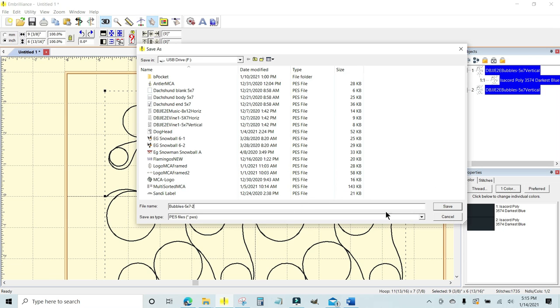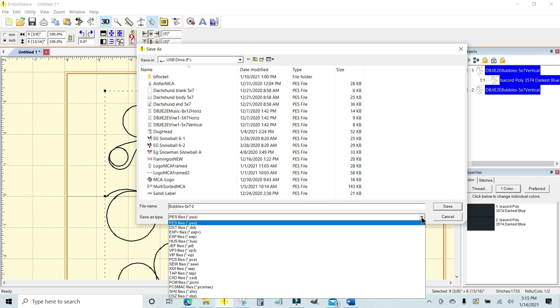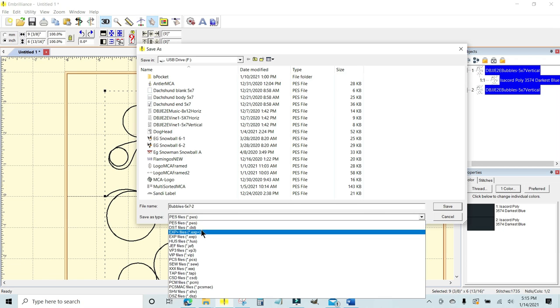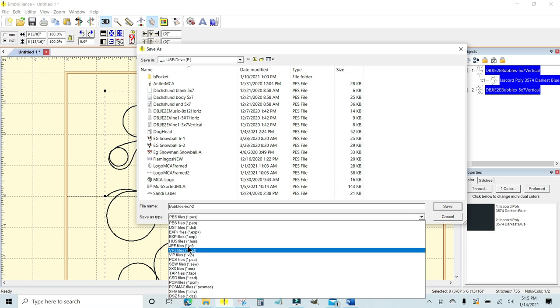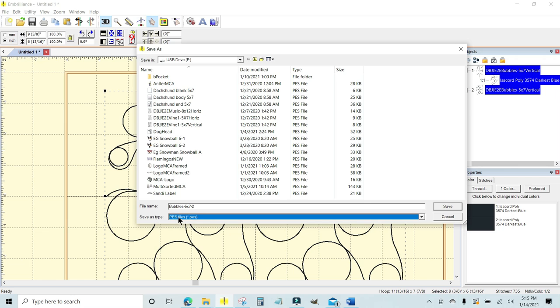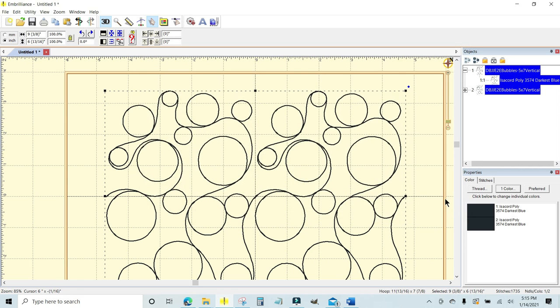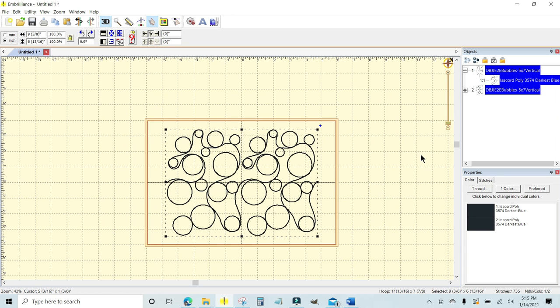This is the nice thing about Embrilliance. It works with every kind of home embroidery machine. You just need to find the file type your machine uses, highlight that, make sure it's on the one that you need, and then click save. So you can save this to your computer, or you can save it to your thumb drive. So I am ready to go now and take this over to the machine and stitch it out.